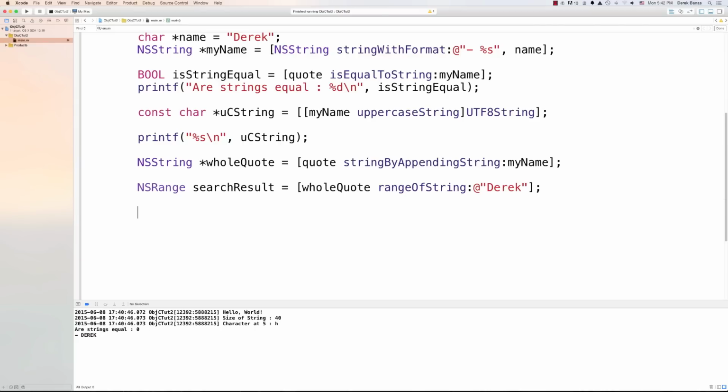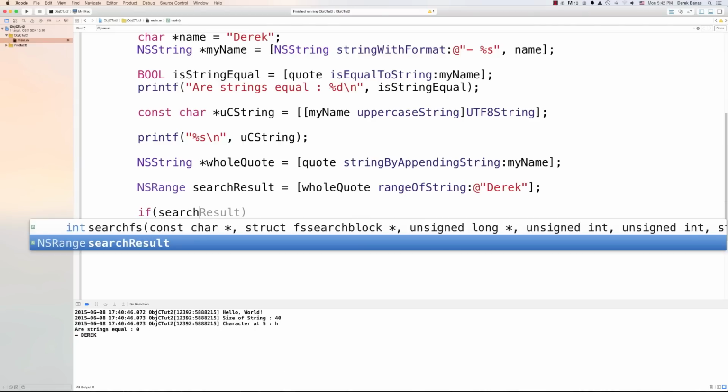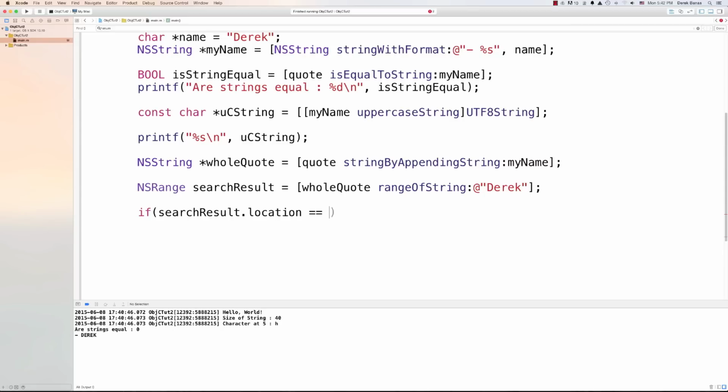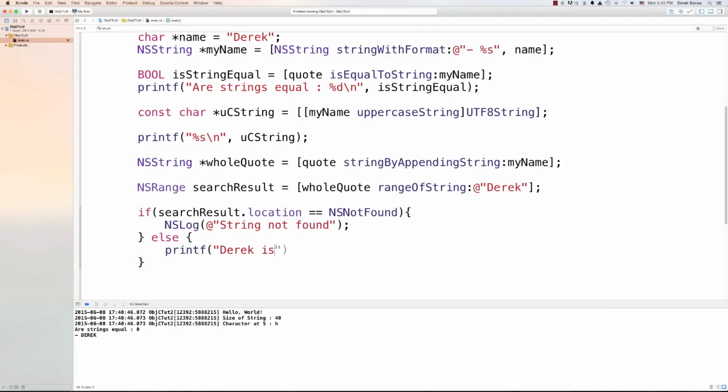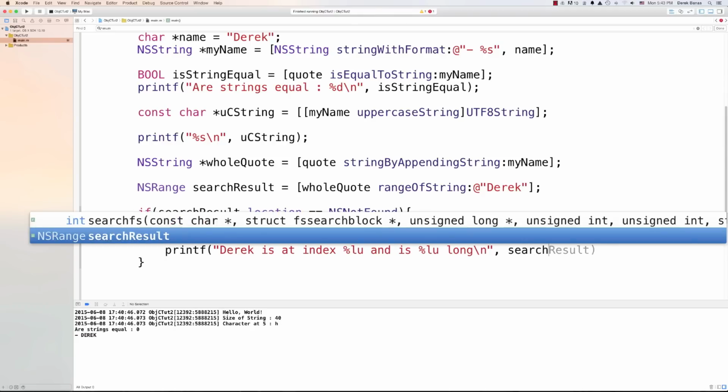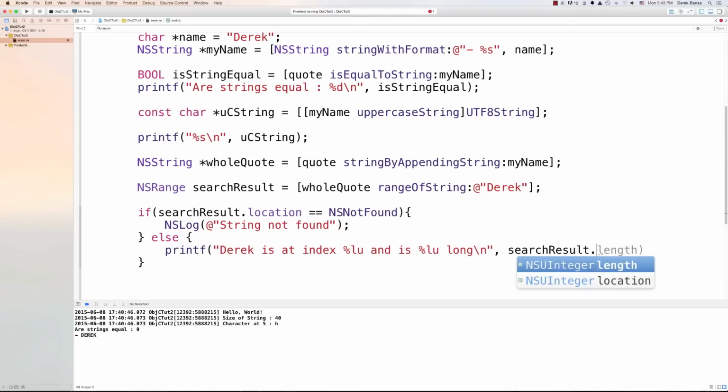Then what we could do is we could say if search result dot location is equal to NSNotFound, and we could print out an NSLog inside of here, say something like string not found. Else, in that situation, that means it was found, and we could say something like printf Derek is at index %lu and is %lu long. It's going to tell me the index it's at and how much space it's going to take up. And to get that information, we go search result and location.